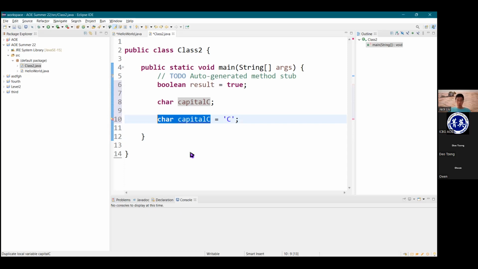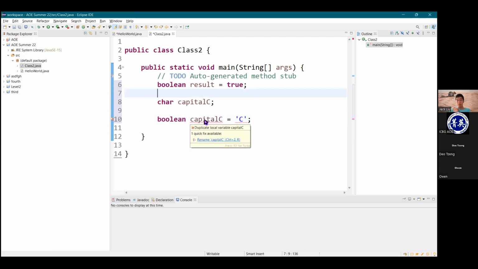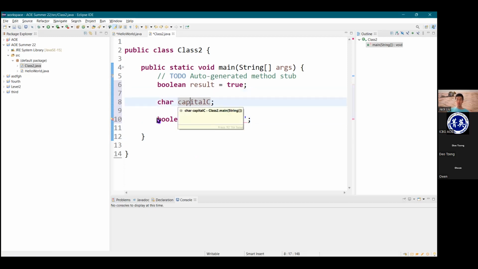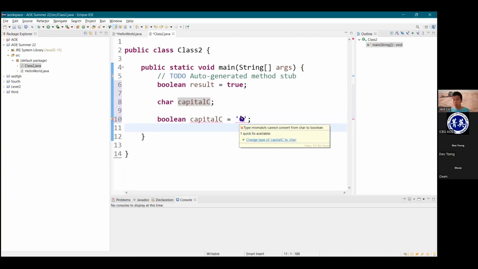And Lucas asks a good question. What if I tried to say it was an integer after already saying it's a character? So if we try that, or let's just use Boolean since we used Boolean above. So the first one, if we hover over this one, we'll see, again, duplicate local variable, capital C. So this is like a reused error. Basically, in general, if you ever try to redeclare a variable, it will just say it's a duplicate and won't allow it. So here you already declared up here. You're trying to redeclare it, which is not allowed. And then the other error that Eclipse says is type mismatch, cannot convert from character to Boolean.